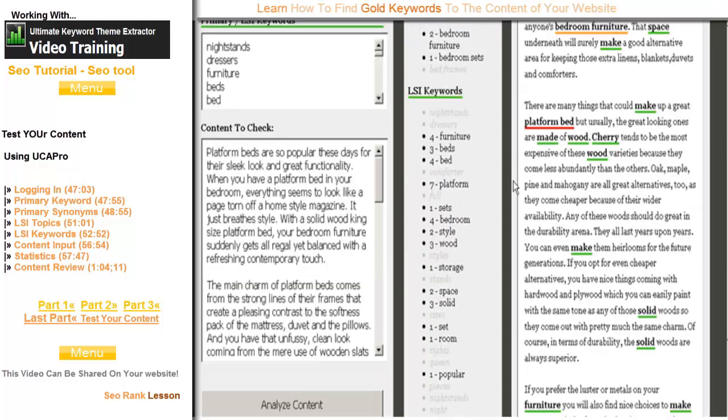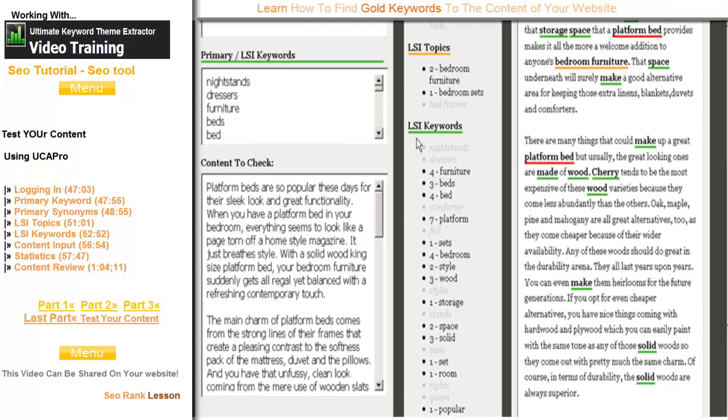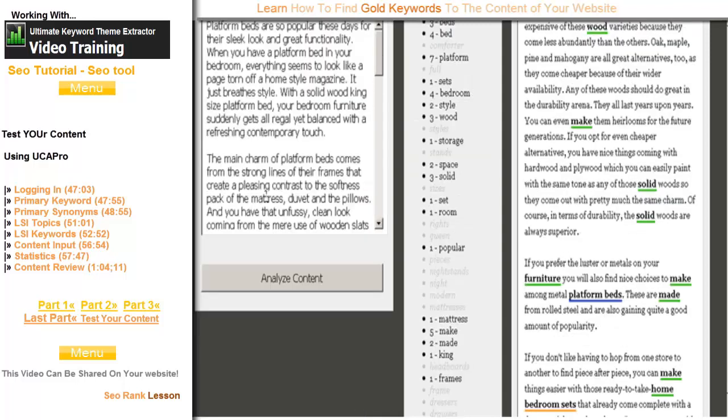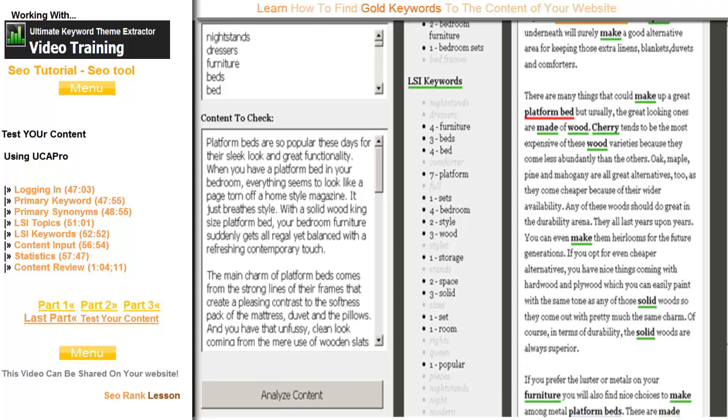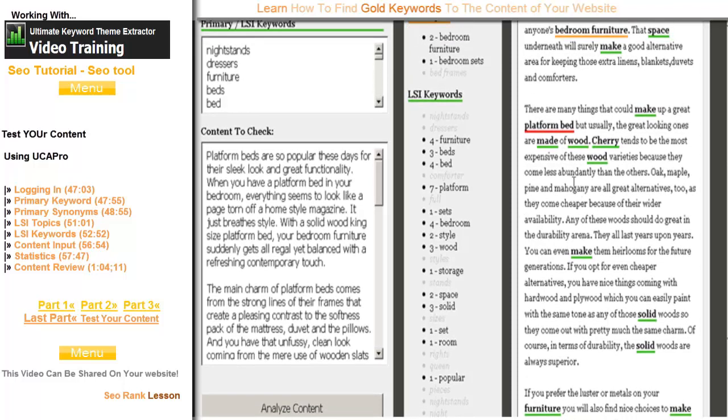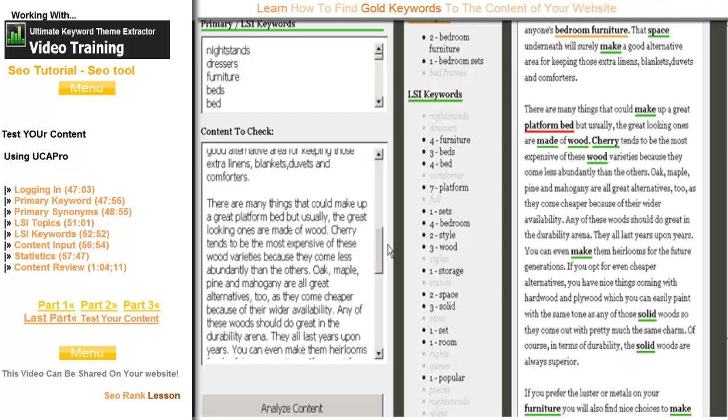You'll see we have an LSI topic section that's underlined in orange. We have an LSI keyword section that's underlined in green. Now let's say we want to work one of these LSI keywords into our content. Again, I'm just using an article that came from eZine Articles, but for example, I'm just going to show you how we might be able to work one of these in. Okay, let's take this first sentence here. There are many things that could make up a great platform bed. Let's find it here in this section.